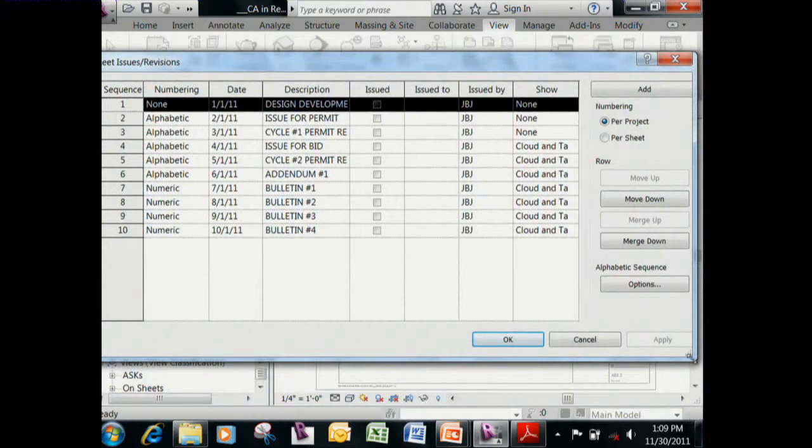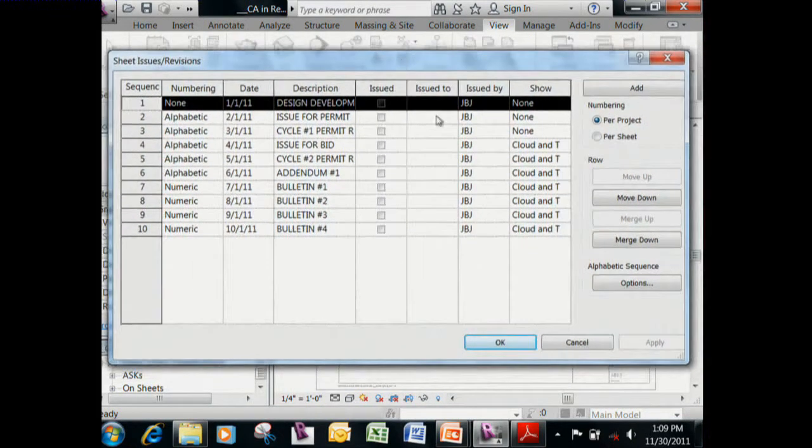And when you open this up, you have here a centralized location to track all of your milestones and revisions. The first area here is the sequence, and when you have a revision schedule on a sheet, the sequence is usually what you're going to be sorting by to determine the order that the revisions show up on the sheet. Although you can sort by date or description, it's hard to think of when that would be applicable.